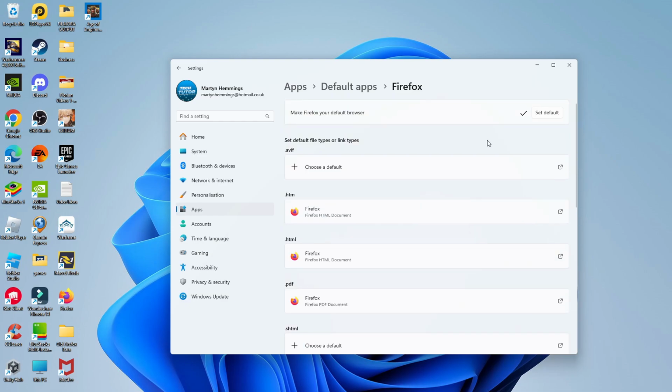And that is how to set Mozilla Firefox as default browser in Windows 11.